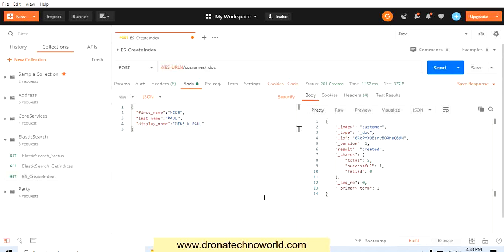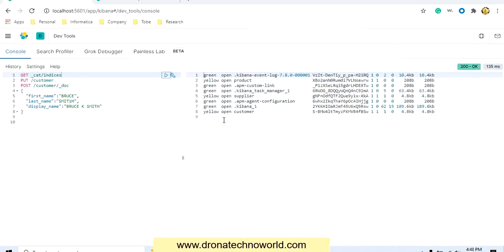Let's verify that using our indices command. Now we can see there is a document present under the customer index. So this way we can create a completely new index, and also we can add the document inside that.